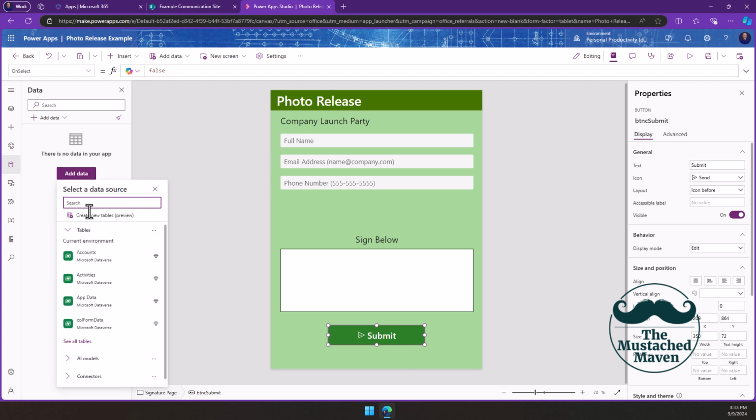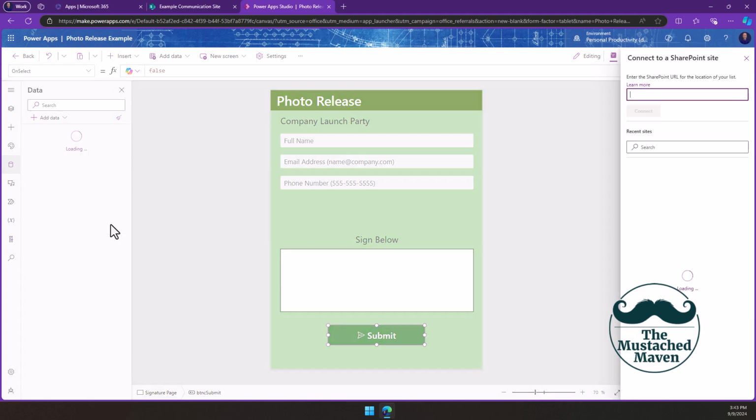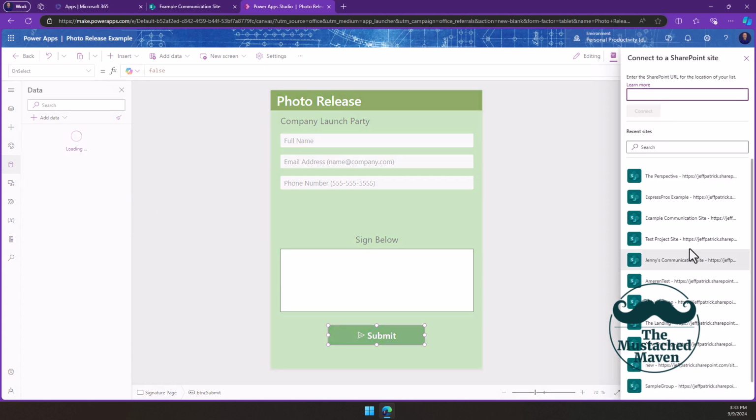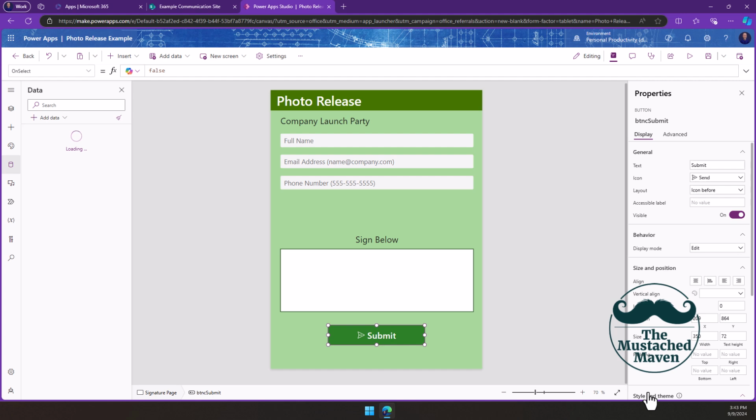So if I come over here, add data source, we'll use one of my current SharePoints out there. We'll do a communication site and our photo release signature, and we'll connect that data source to our app. So what we have here is just 3 text input boxes. They are not associated with a form. They are not tied to any data sources at this point.